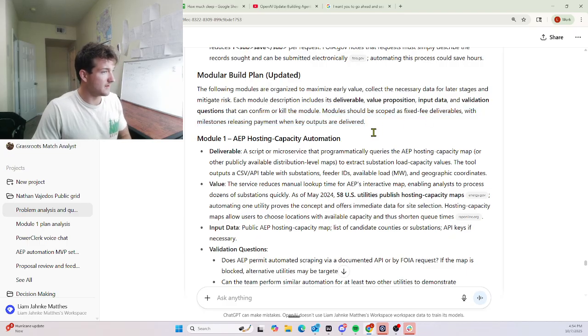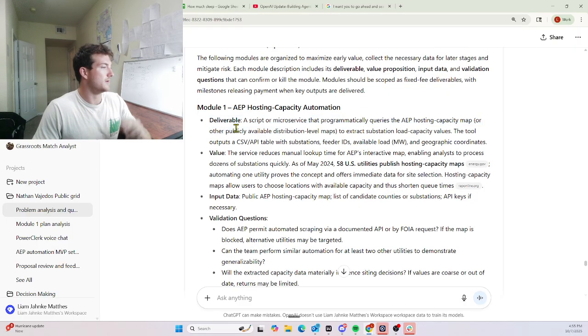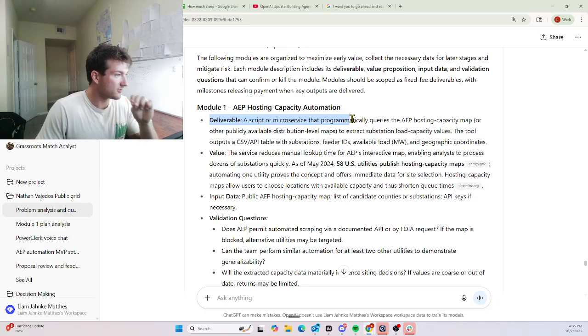Scoped as fixed fee deliverables with milestones, release, and payment when key outputs are delivered. I agree with that. I like that. Module 1. Deliverable: script, microservice, programmatically queries AEP, and so on.